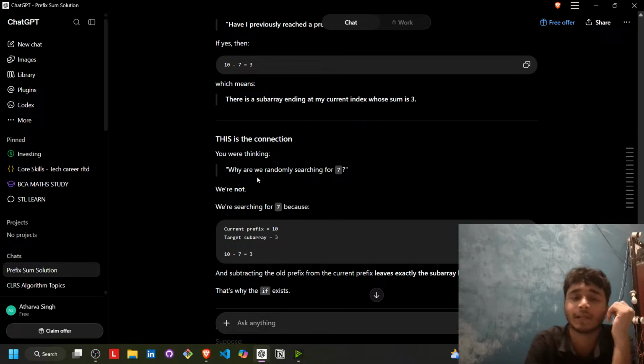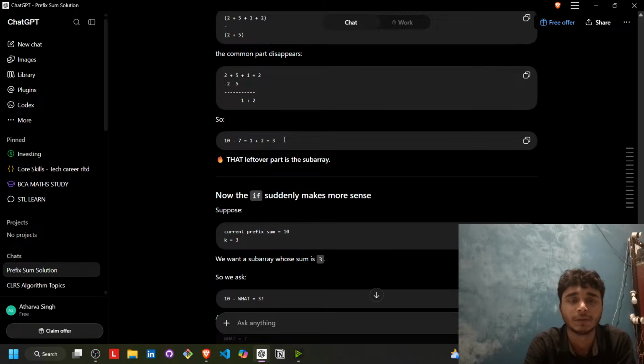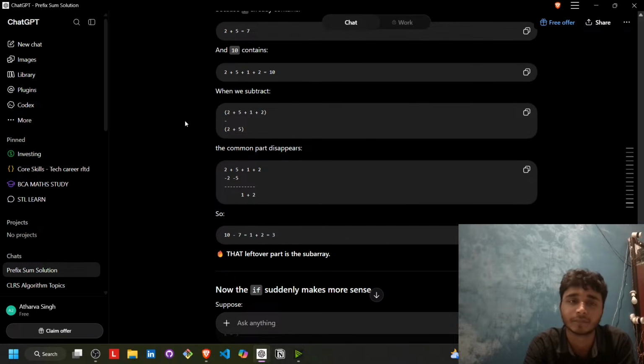Why are we randomly searching for 7 or not? We look for 7 because of the current sum. Still not that much clear.